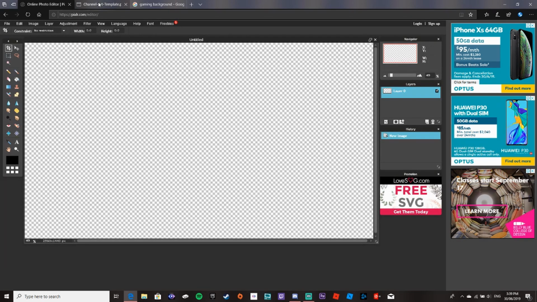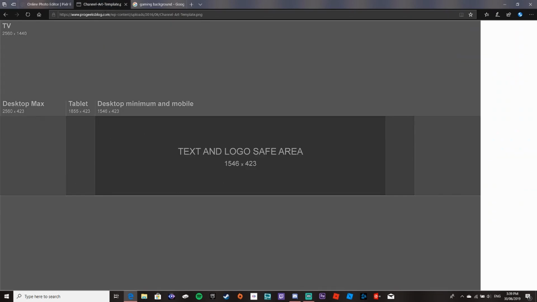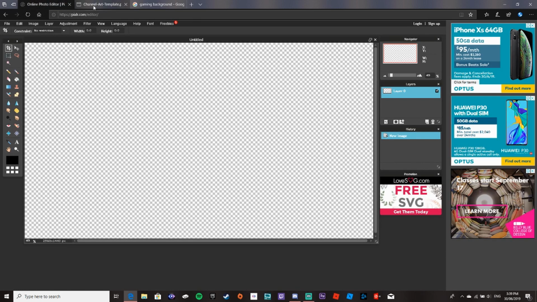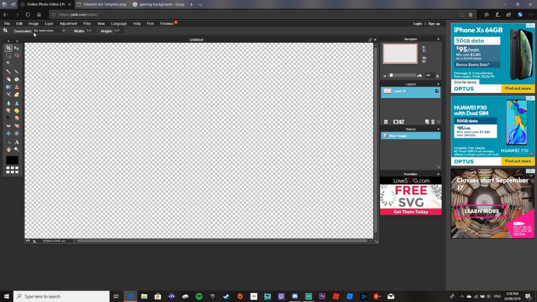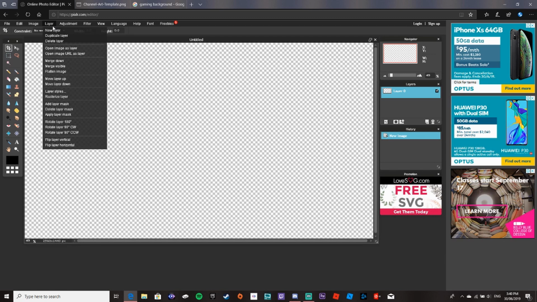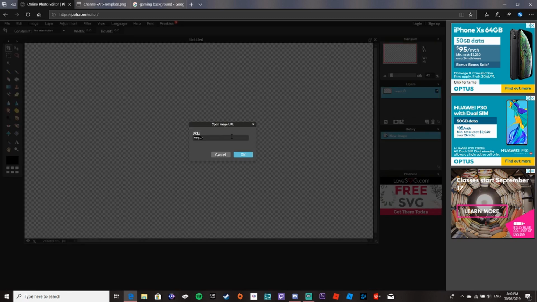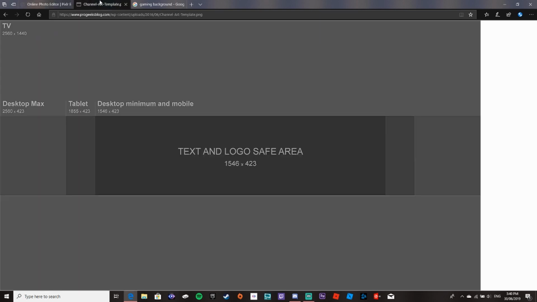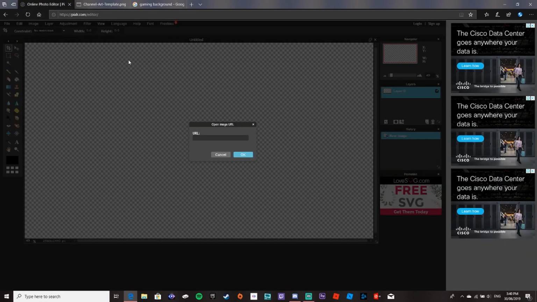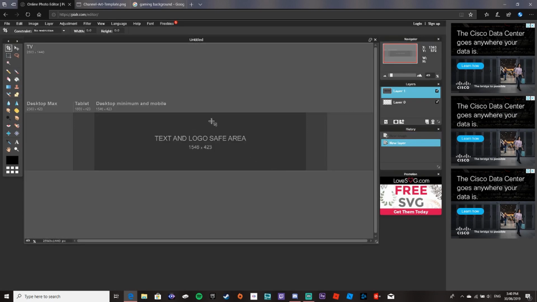Next thing you want to do is get something like this. The link will be in the description because it'll tell you what the thing will look like. So what you want to do is first put that image in by going to Layer, Open Image URL, and then great. And so we have it here.